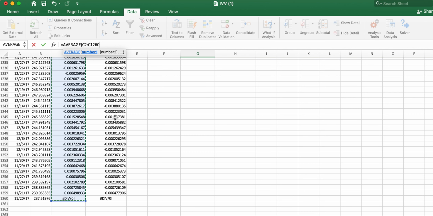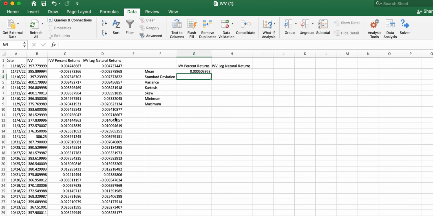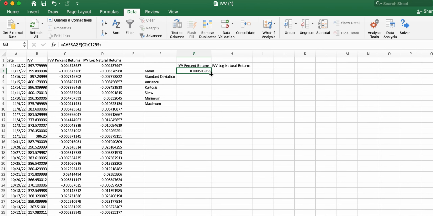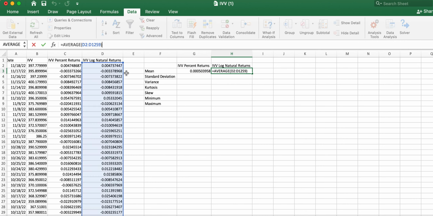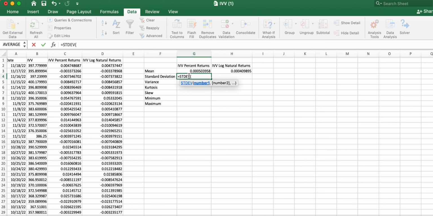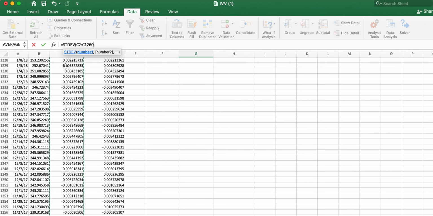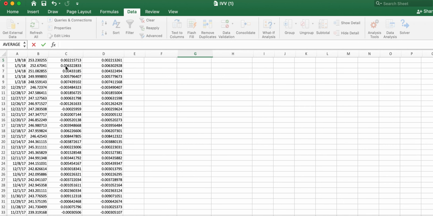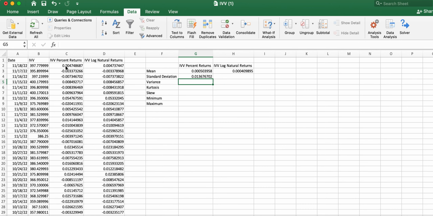So I'm going to change this from average C2, C1260 to average C2, C159. Okay, hit enter and we can see that it's populated for us. I'm heading over and copy over, and we'll see that it is the same range of data. So let's go ahead and do this for our standard deviation. We'll need to adjust these as well. We could also go ahead and delete that row so we wouldn't have to do this.